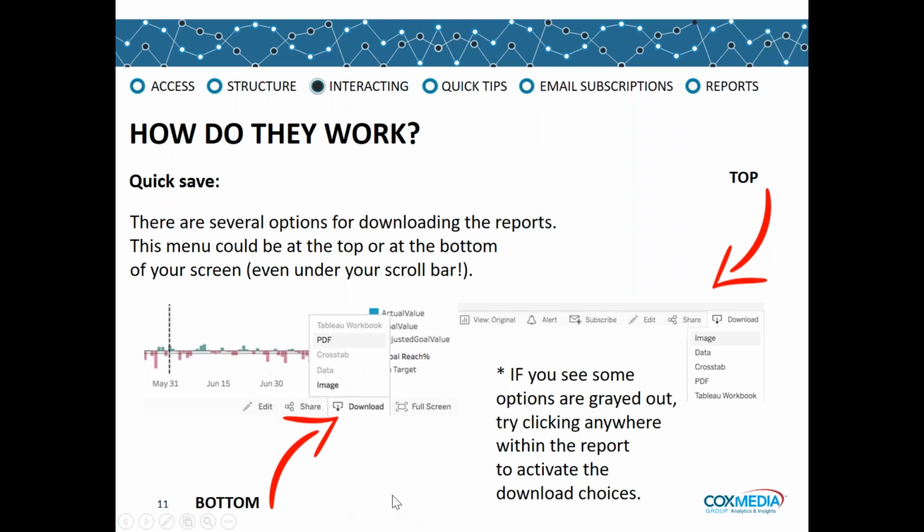If you have logged in to classdata.classmate.com, our Tableau server, and you're working within a report, that menu tab is going to be at the top of the screen, at the top of the report, and that's where you're going to see that download button, with the different options that you have there.